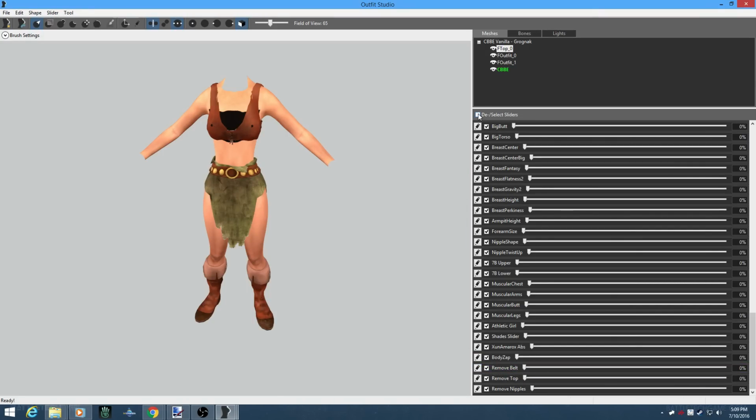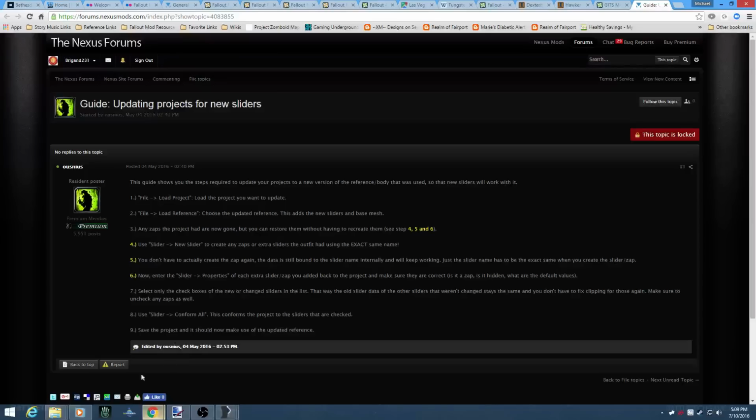Okay. Now again, we're going to make sure everything's unselected, and then everything below forearm size, nipple shape, nipple twist up, 7B upper, 7B lower, muscular chest, arms, butt, legs, athletic girl, shade sliders, and MRX, abs, great. Let's make sure we got that in order, okay? Use slider and new slider to create any zaps or extra sliders. The exact same name, we did that. You don't have to actually create the new zap again, the data is still bound to the slider internally, so it'll keep working. Yep. New slider properties in each slider, and then go ahead and make sure the same thing. That's what we did.